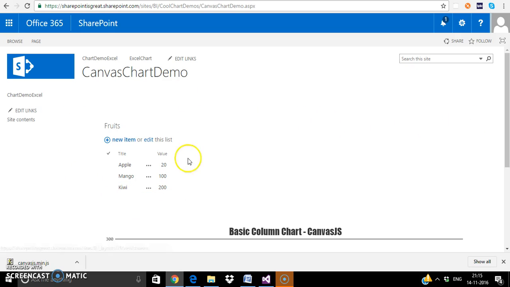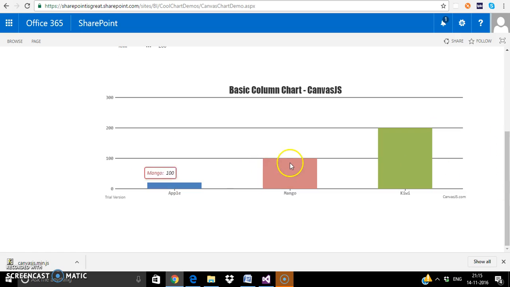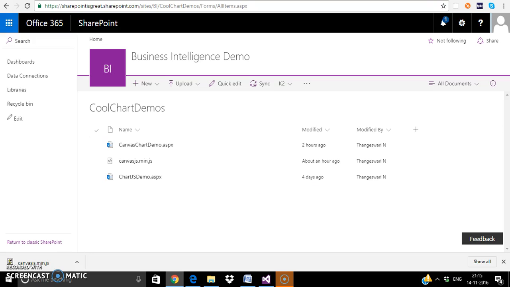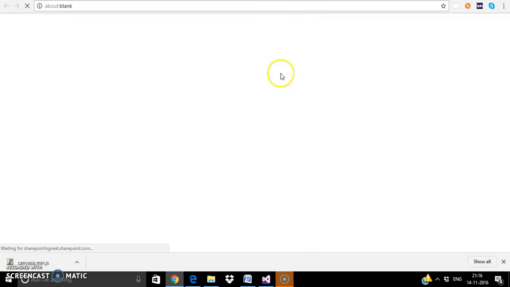This is the SharePoint list called Fruits, where it has the values apple 20, mango 100, and kiwi 200. This very simple technique can be extended to any kind of external application. I've shown the demo for Canvas.js, but it may be anything like Kendo UI or Chart.js. I actually tried another demo for Chart.js. This is how a Chart.js chart looks. It's just up to your imagination. Suppose you're good in jQuery or any cool API, you can happily integrate that into SharePoint using this technique.